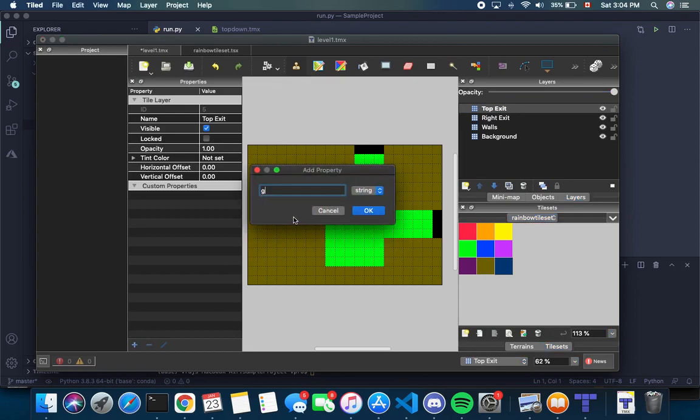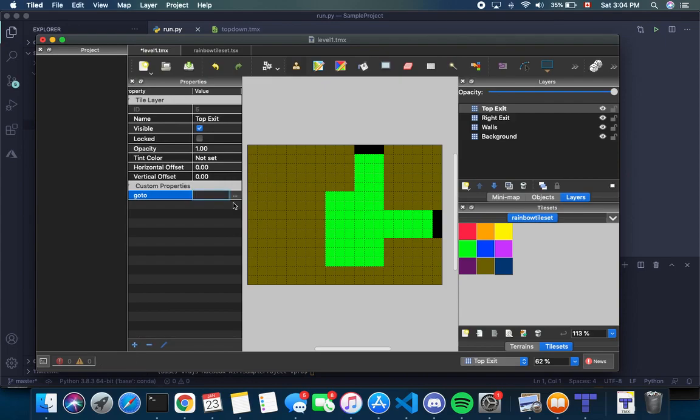You add a property, set the name to goto, and it's also a string property. Then you click here and set it to top, since you're exiting through the top. Okay, once we've done that, we want to add some interactables inside of the game. We don't want it to be just a blank walk around in a green world. So we're going to add one sign, which just says welcome.